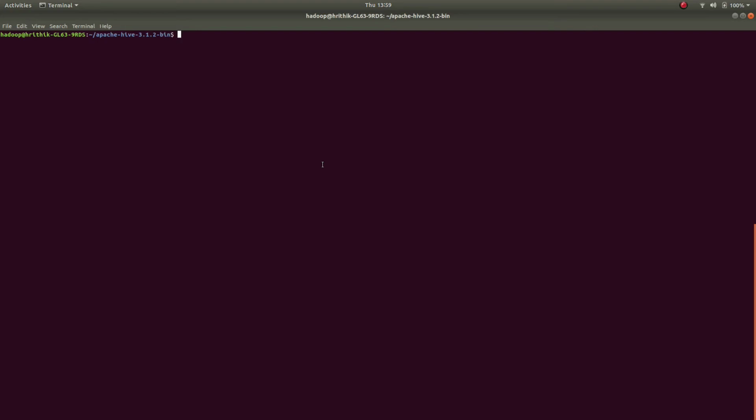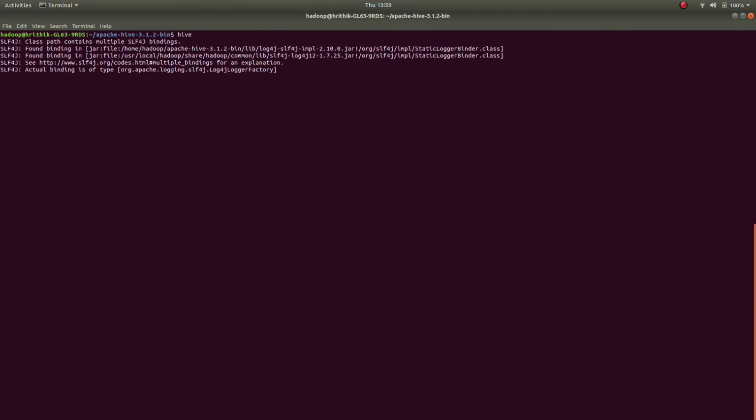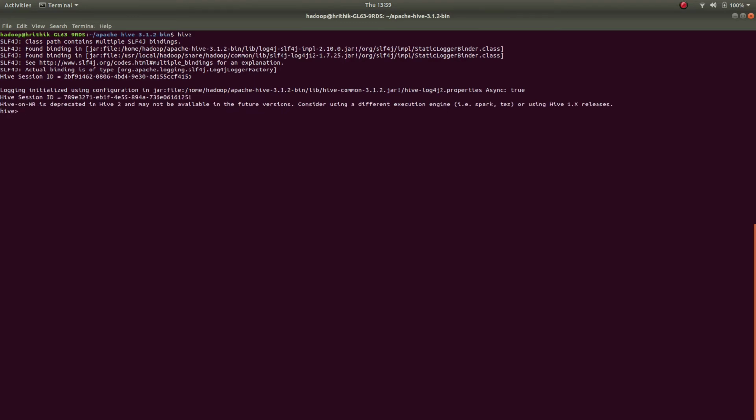We need to make sure that our Hadoop servers are working. So I have already started Hadoop with start-all.sh. Now I just need to write hive. It will start Hive. And now the basic queries, that is show databases, I'll write. I don't have any database right now except default, which is there by default.